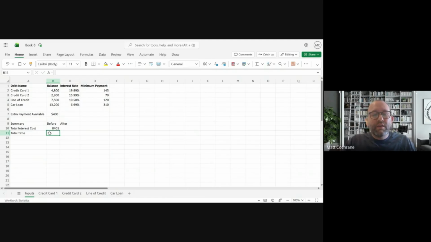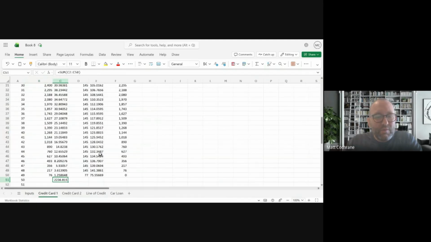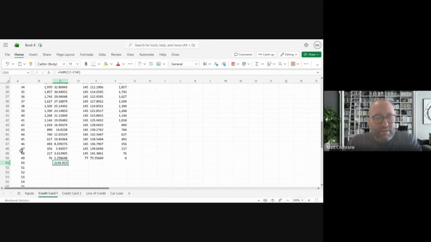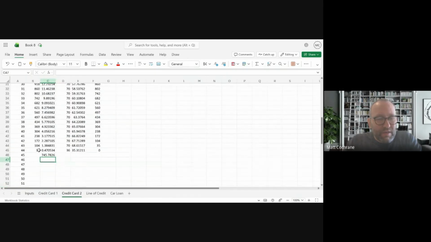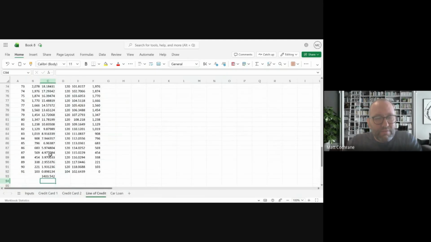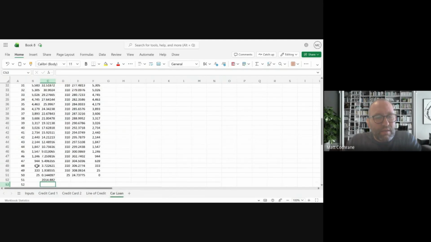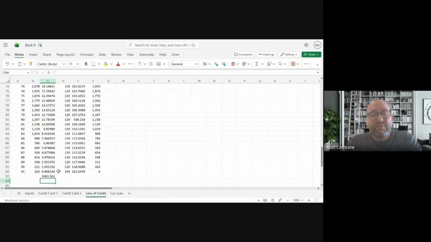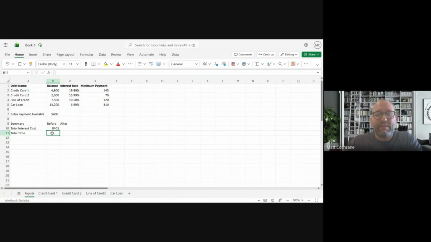Total time, this one's a little bit more tricky, or less tricky, I don't know. Basically, you just want to see which debt has the longest number of months. So we've got 44 here, the line of credit has 91, and this one has 50. So it is, in fact, the line of credit at 91 months. That's the total amount of time that it's going to take to reduce all of these if we simply pay the minimum payment over the life. Okay, so we've got our baseline.